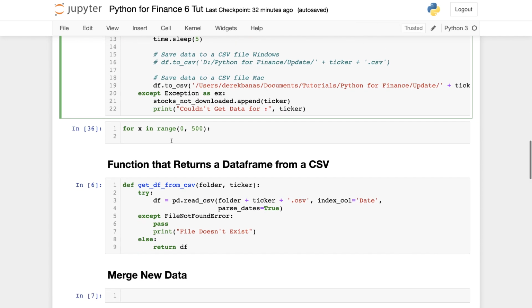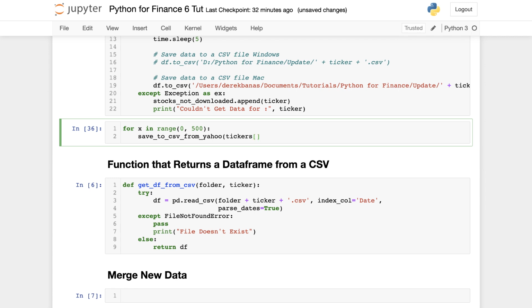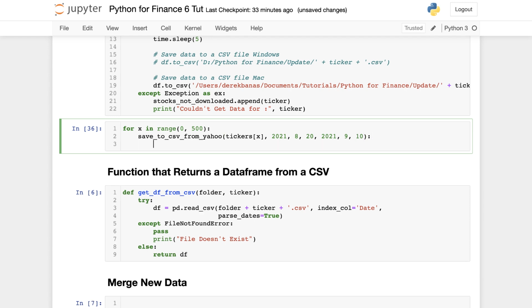So let's just copy this, paste it down inside of here. And I am going to go and call tickers, which has all of my different stock ticker symbols inside of them. And I'm going to start downloading data from August the 20th up to September the 10th. And then at the end of this video, you're going to see how my predictions actually work based off of what I'm doing here. All right, so I'm going to go from there to here. So this is now going to be updated stock data as of right now.